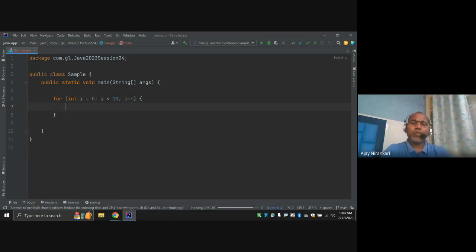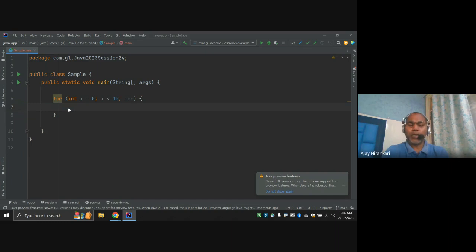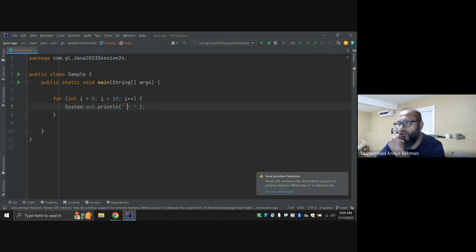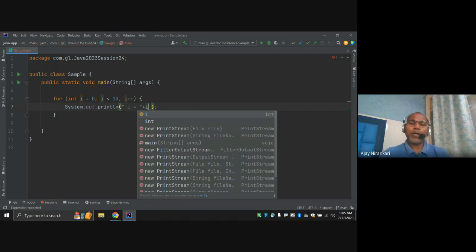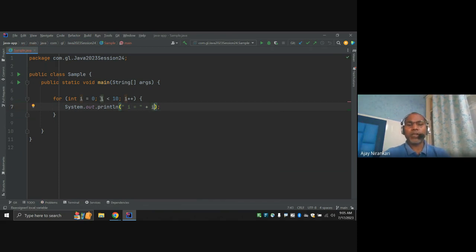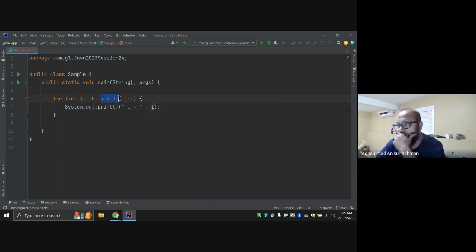By default, whatever is written inside this block is going to print 10 times. Let's say I am just printing i, from 0 to 9. By default, until this condition is true, this line is going to execute.